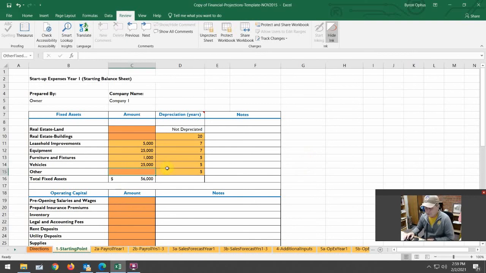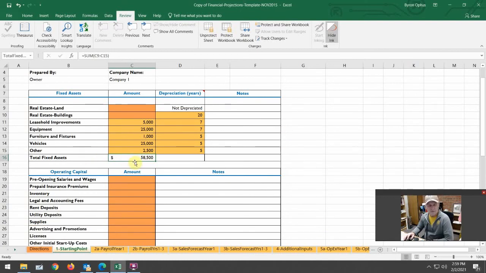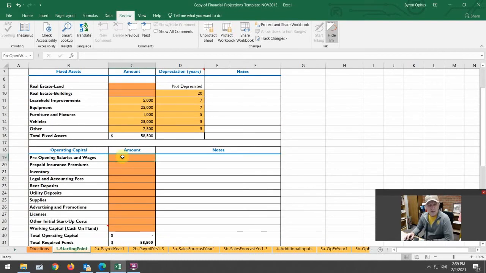I don't know. I mean, some of you guys might have some other. I might need attachments for the Bobcat, different things like that. Again, I'm kind of making things up here just to go along a little bit quicker. So I got 58.5 up there.